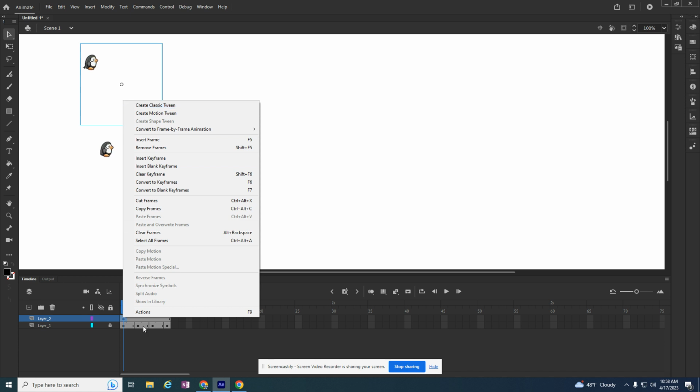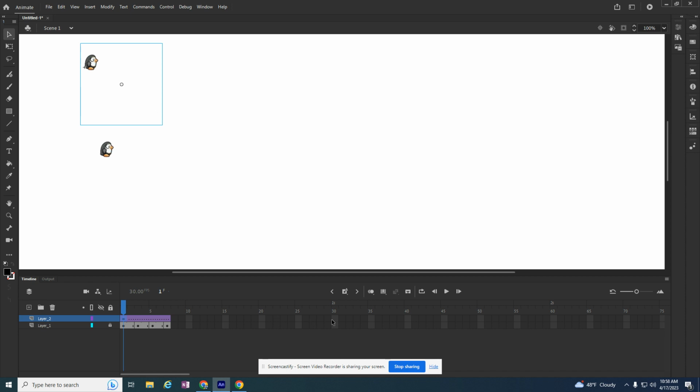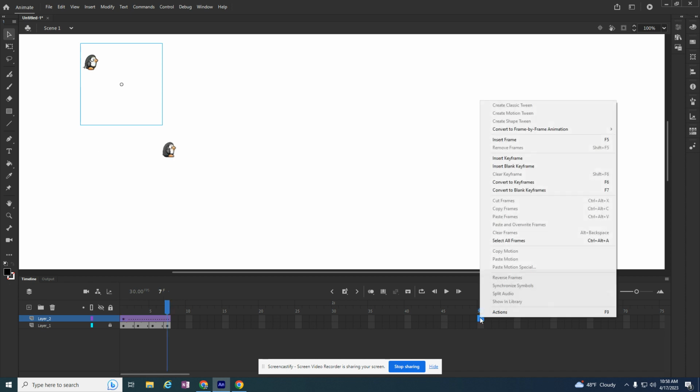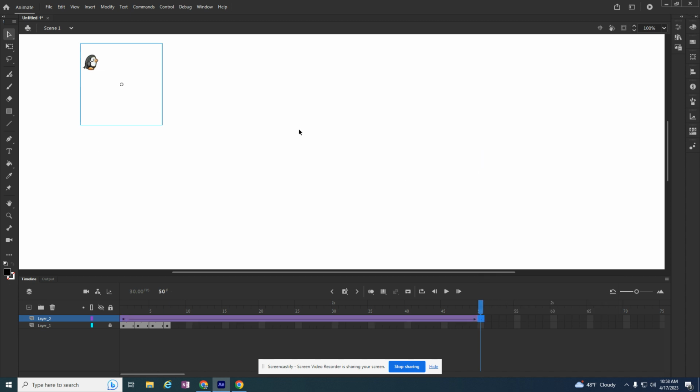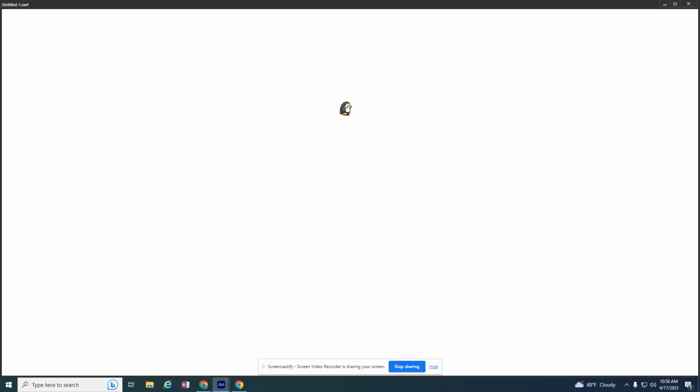So he's up here. I'm going to do a create classic tween. So I'm right clicking on this keyframe, create classic tween. I'm going to come out here a little bit farther. Let's go to 50. Insert a keyframe on 50, and then move the penguin to the other side of the screen. So when I hit enter, I don't see anything. It's just a penguin sliding across the screen. But when I do control enter, I now have him walking across the screen.